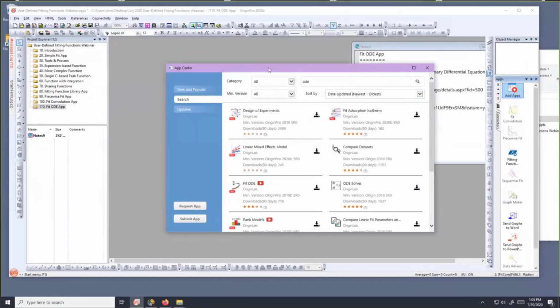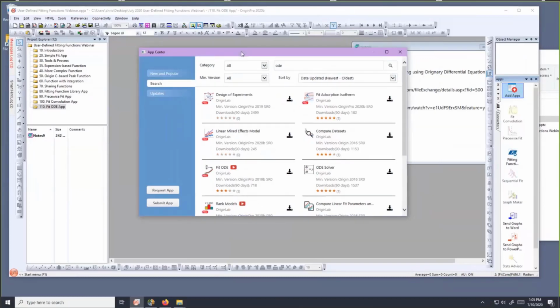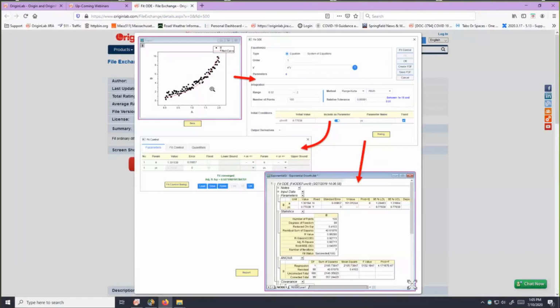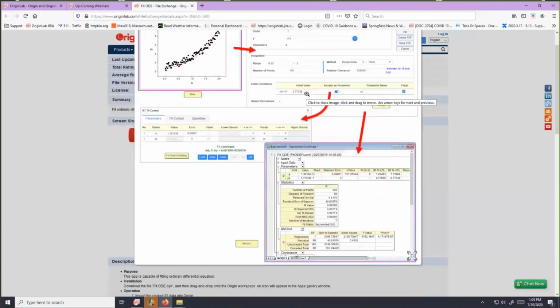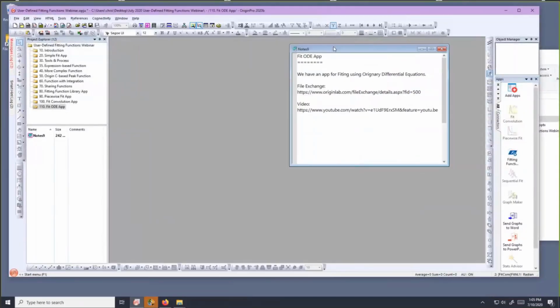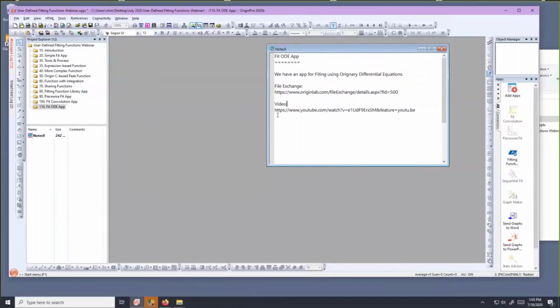Here we have it. Rather than installing the app, I will take us to the file exchange page for the app, and we'll look at the dialog. It gives us a lot of control over the equations, the order, etc. In this project that I'm working on that you will receive, I have a link to that file exchange page and a link to a video showing you how to use that app.